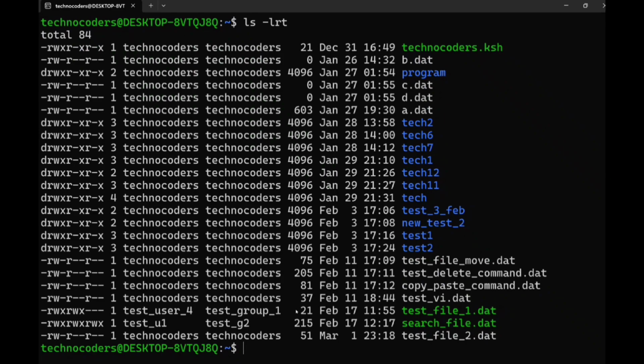Now how to change the permission? Once you understand this, column number 1 is for permission. So there are two ways to change the permission in Unix. One is the symbolic mode. What does symbolic mode mean? Let's say that a means all users. All means owner, group and others. a is for all, just remember this.